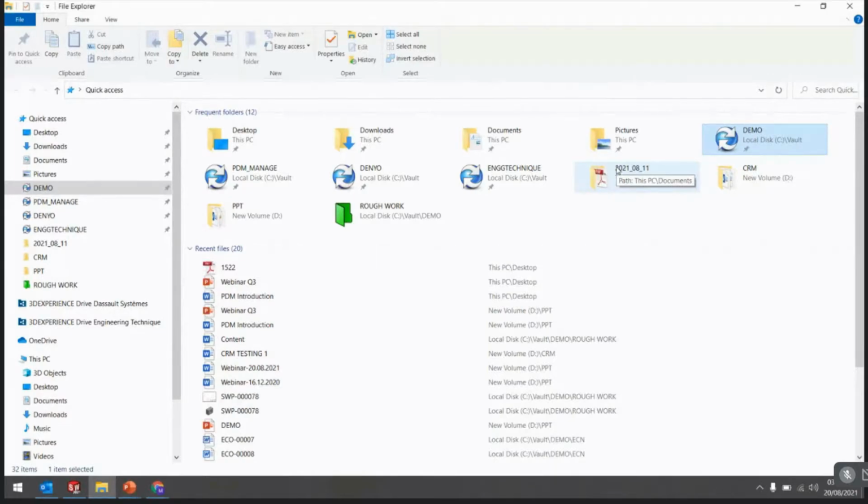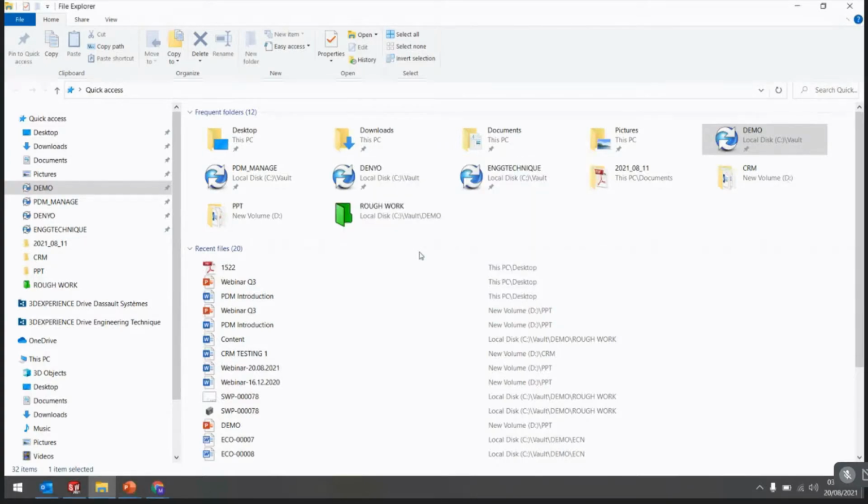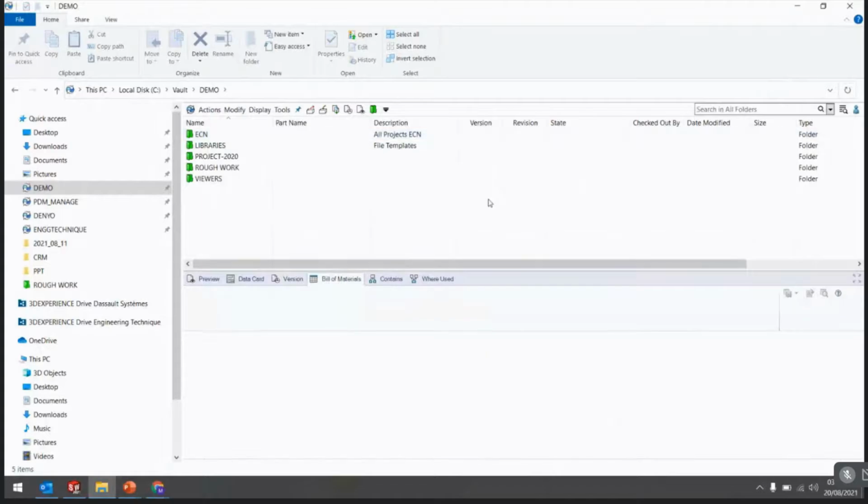right? When we say secure vault, right? So you can see here, this is my vault, right? So when I am going to log in, the login credential window pops up, and only those people can log in whose credentials are created in PDM, right? Now I am logging in as a designer. So right. So this is how the PDM interface looks, right?